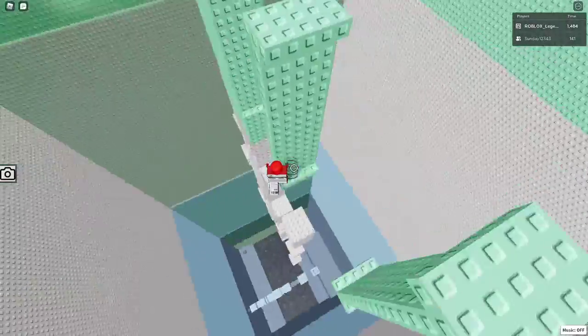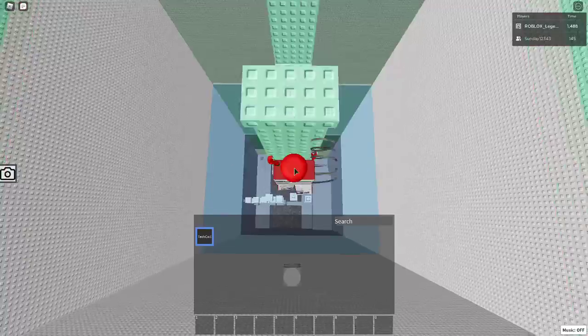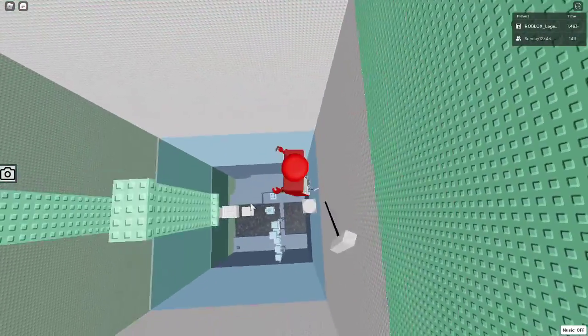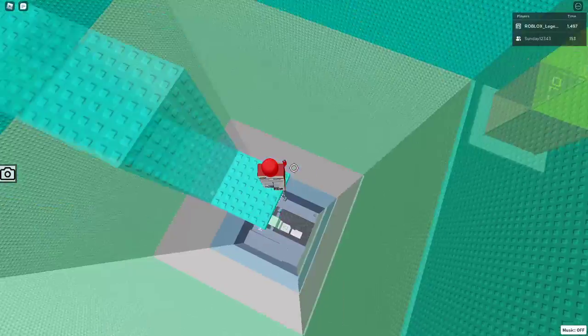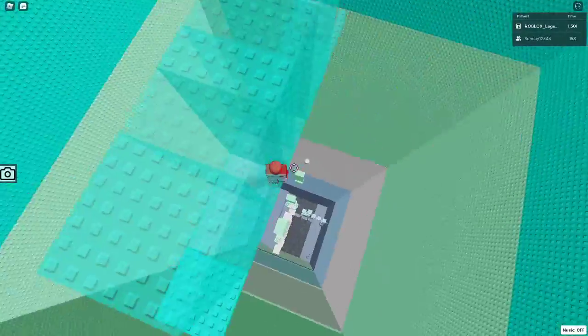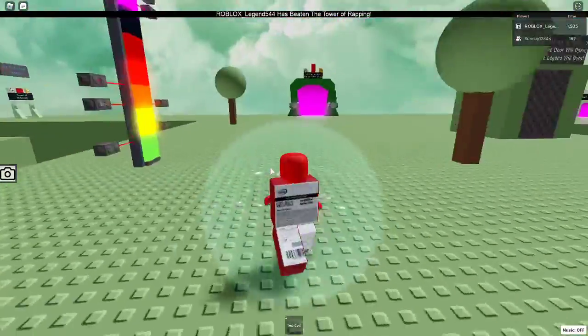You know what? Alright, let's see. There we go. Whoa, I'm bad at tower wrapping. Okay, the wind pad. There we go. Tower of Wrapping.